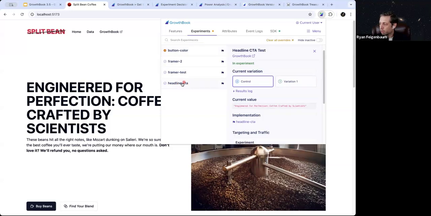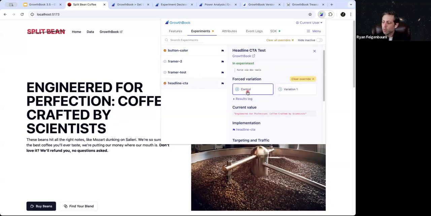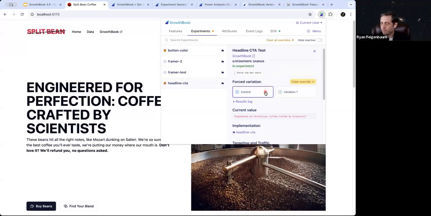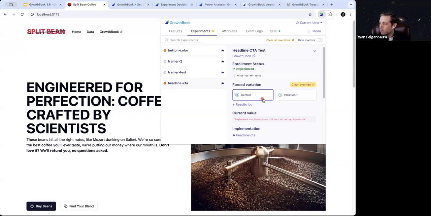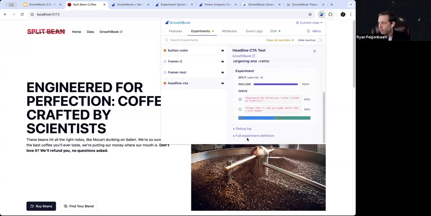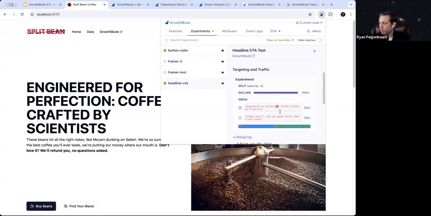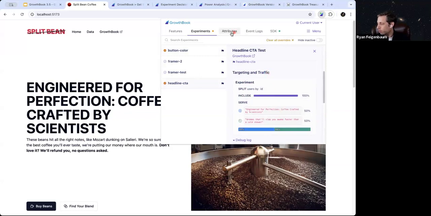Another example here. So this is the headline CTA that's active. And again, I can click on it and then instantly see what the other version is. So this makes it very easy, again, to see why your experiments are being evaluated as they are. There's lots of different information in here, but it's a great tool.